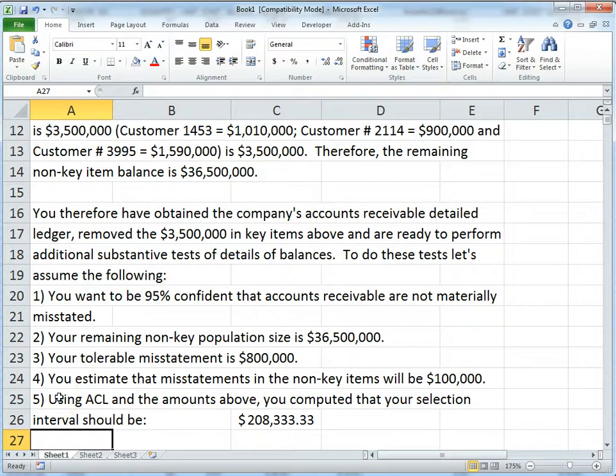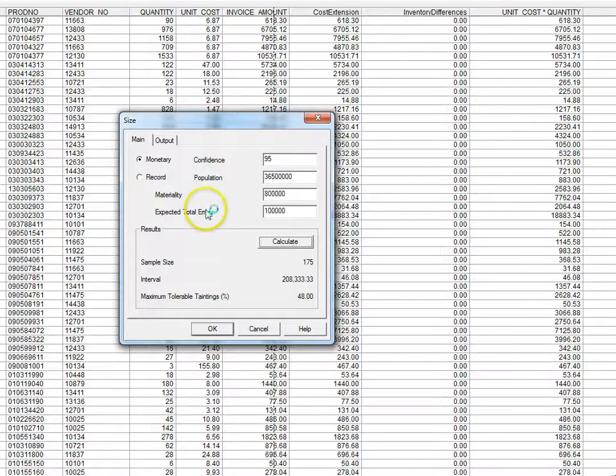Using ACL and the amounts above, we computed our selection interval. Those are the steps that we step down and we land on items. We land on items every $208,333.33. Here's ACL, which came up with that interval. Here's the data that I just showed you. We will wind up choosing 175 items because we've already pulled out the key items, and the interval will be 208,333.